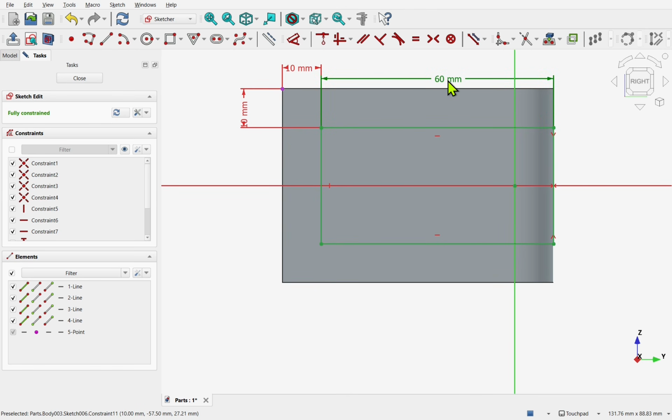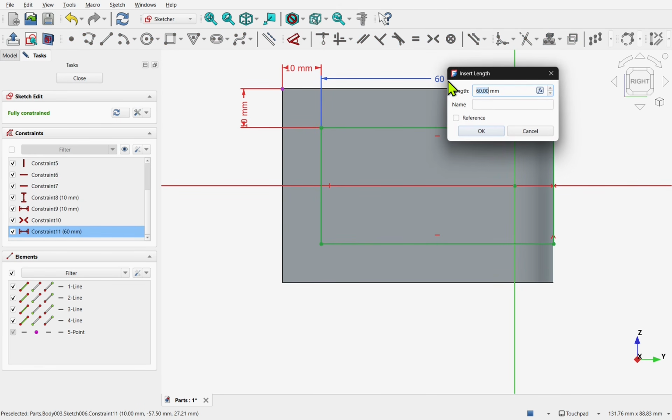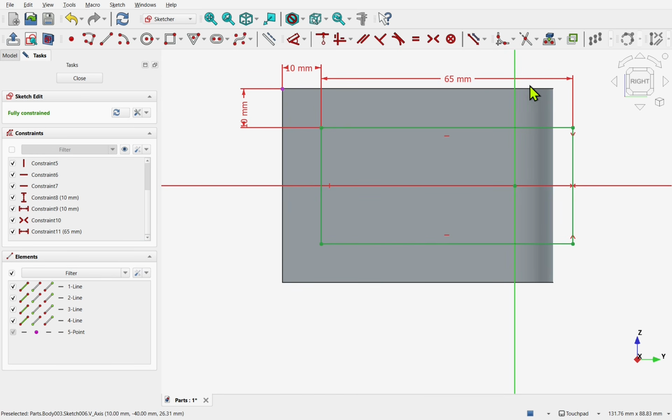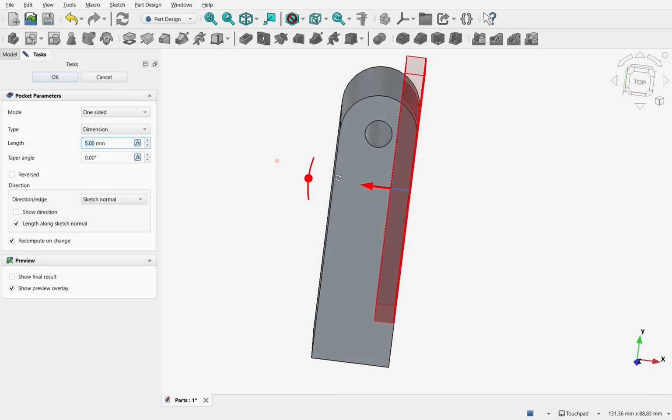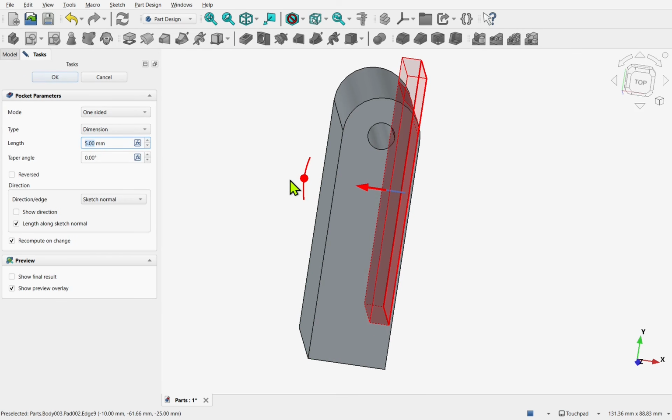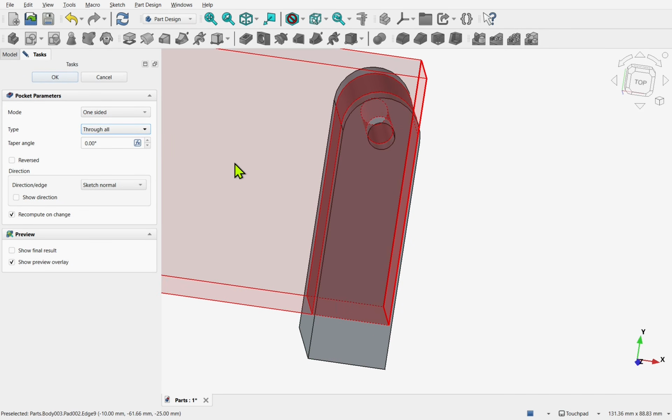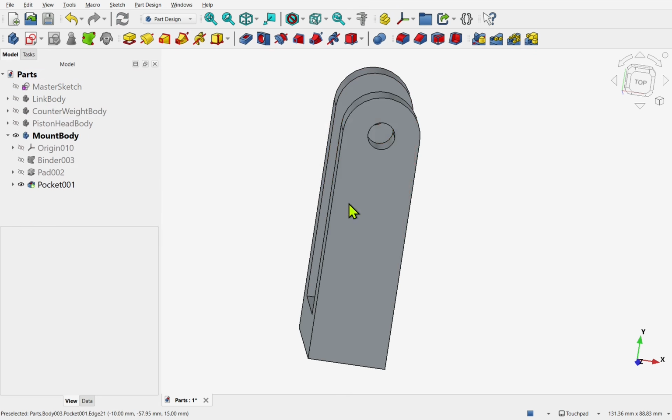I'm just going to place save and set the 60 millimeters to 65. I could import this point here and place this in line, but I want to make sure that I clear the top of this curve. Let's hit close, take the sketch and use a pocket operation. We're pocketing this way through the object and we'll set type through all and hit OK.